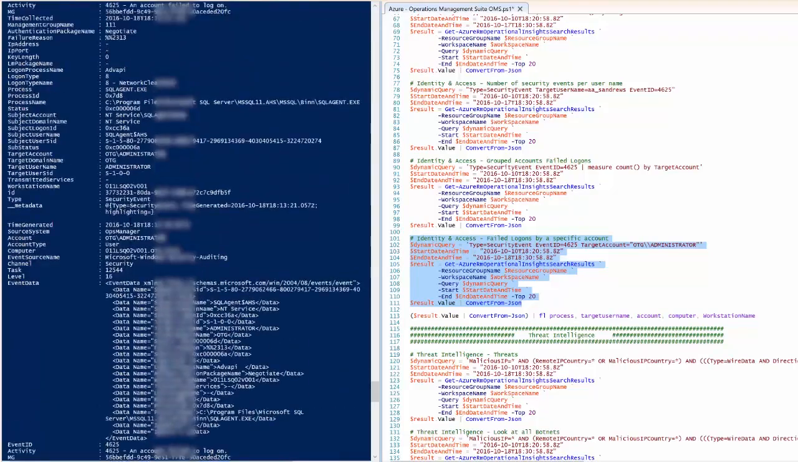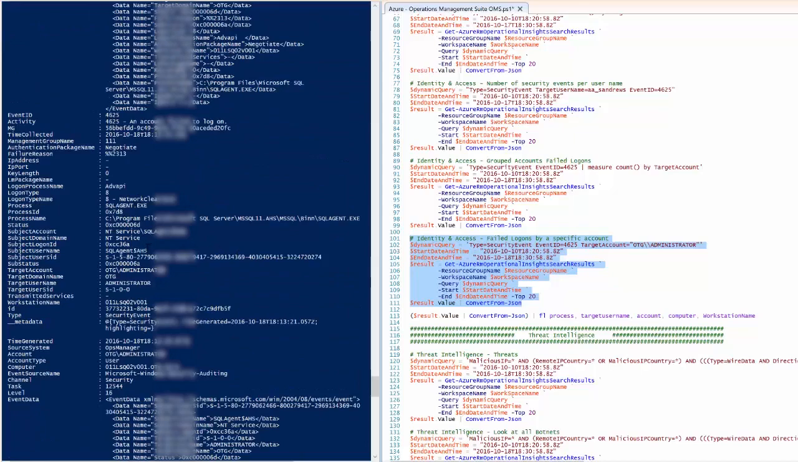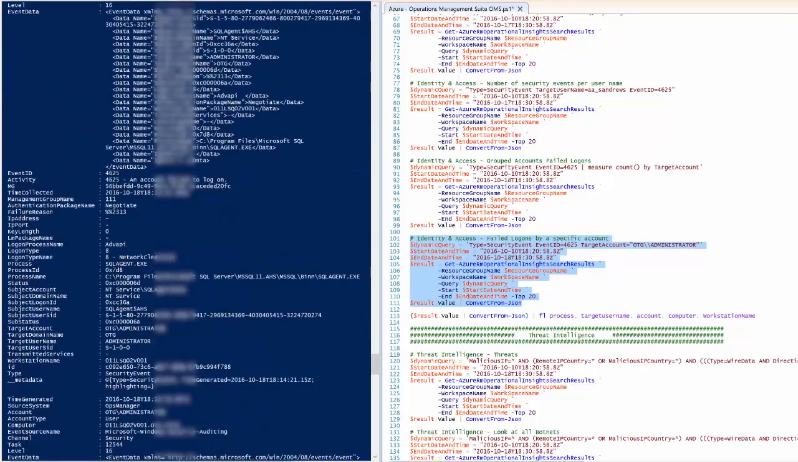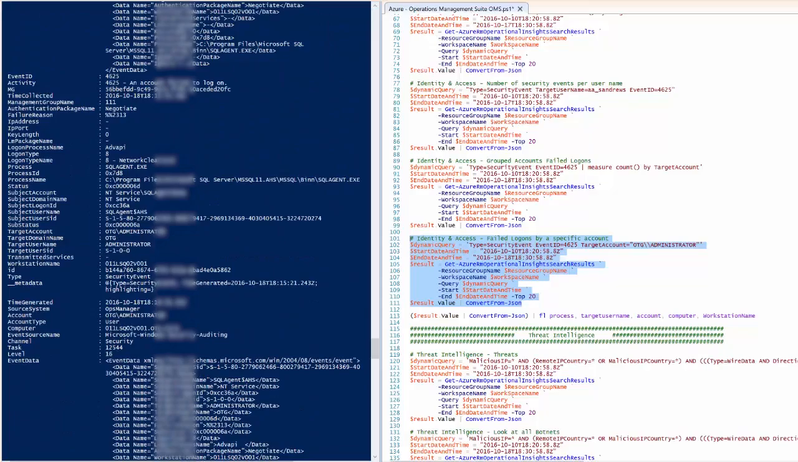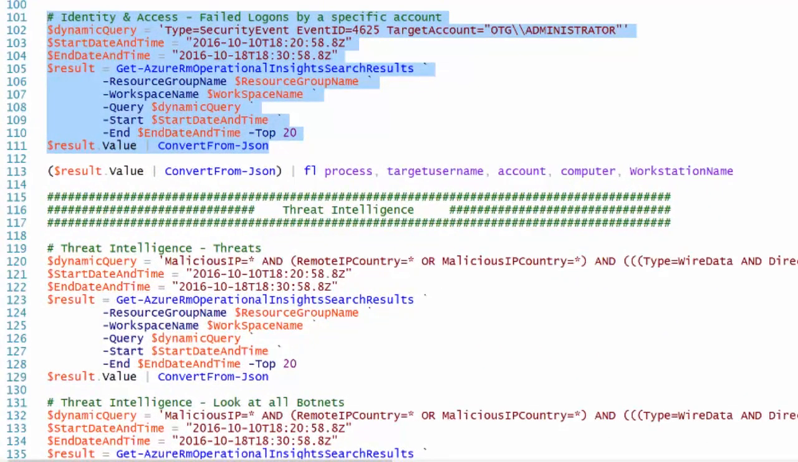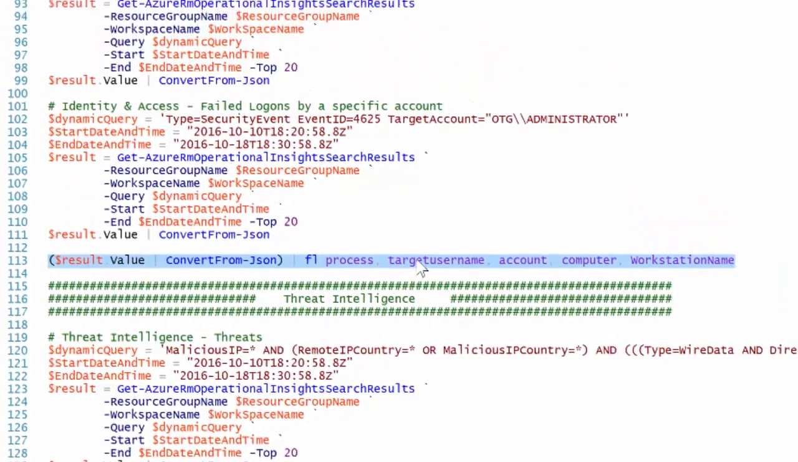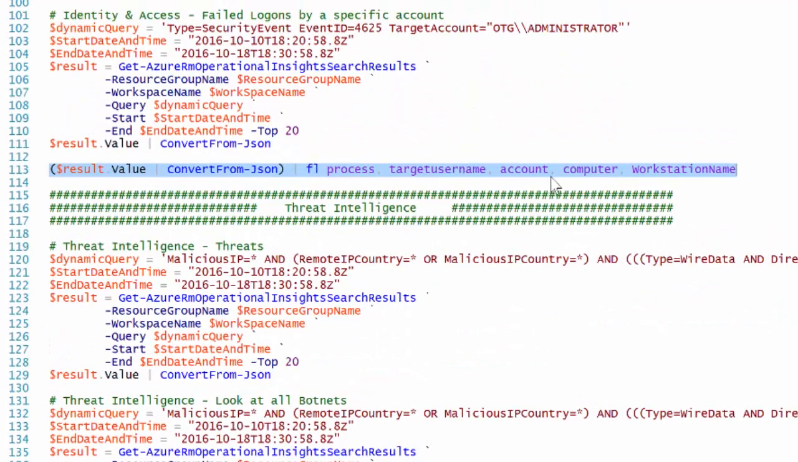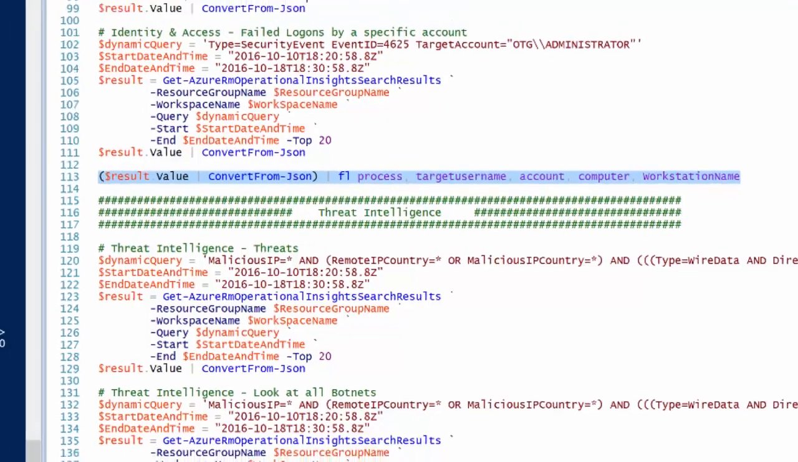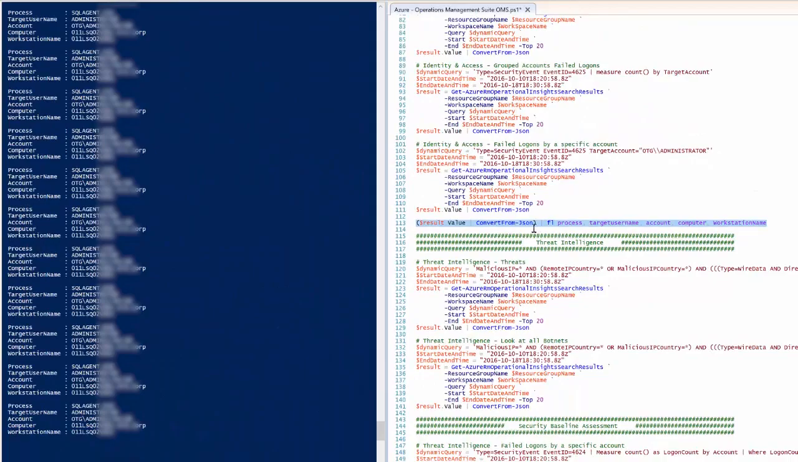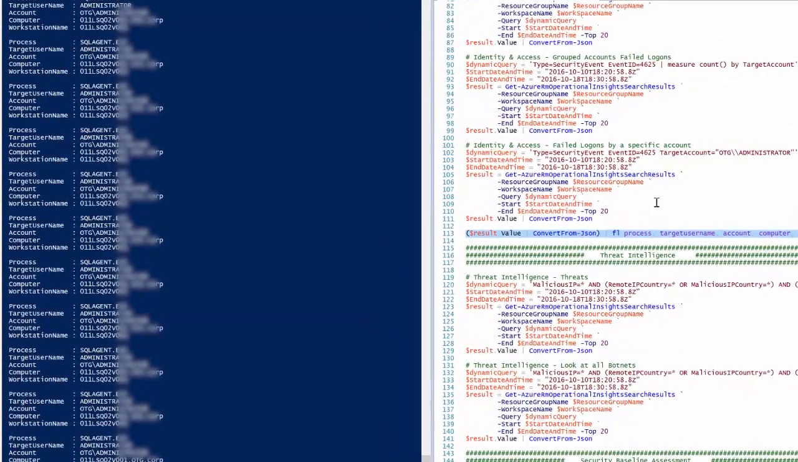We have a look at the results. There's a lot of information here for what we've asked to display back, so not all of it is going to be useful for us. We only want to know about a selected number of fields. On line 113, I've listed the fields: process, target username, account, computer, workstation name. They're the fields I reckon are going to be the most value to bring back the information that I need. If I run that line, it's the same search string as before, focused on the administrator account, failed logon attempts, but it's going to give us only the information that we want.